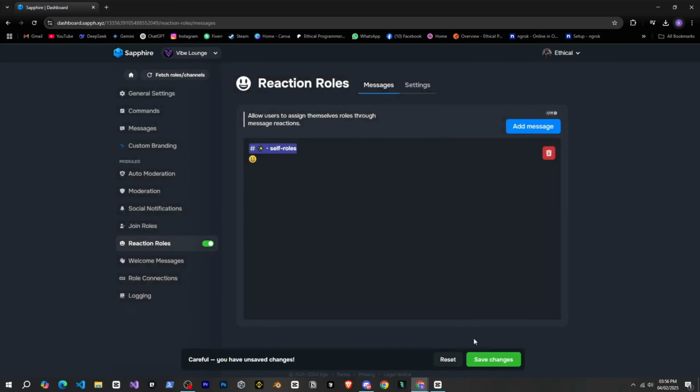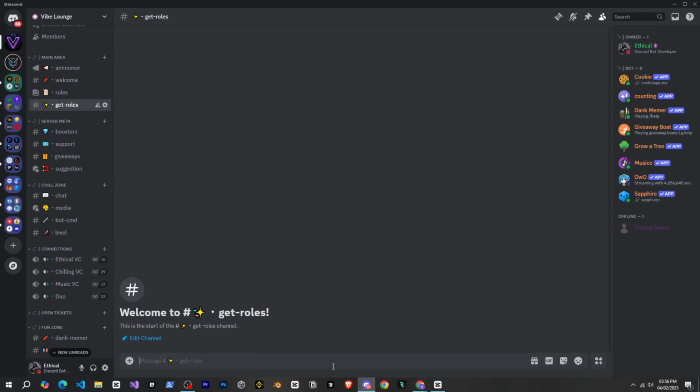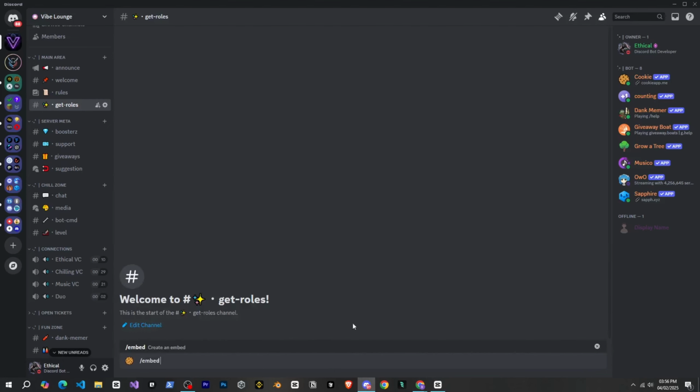Now, let's go back and reset everything. Then, I'll go to Discord and use the CookieBot to create embeds for the roles I need. After that, we'll go back to Sapphire and add reactions.